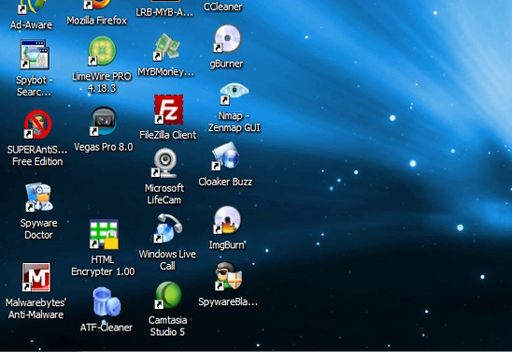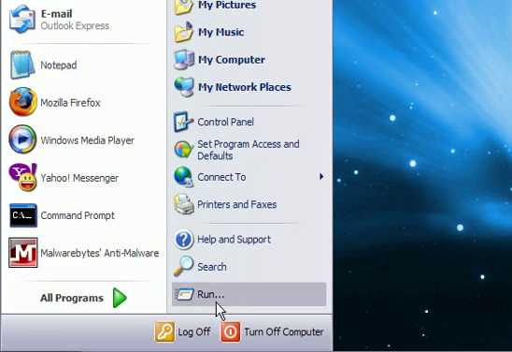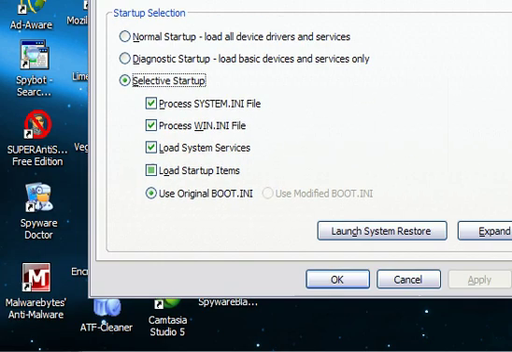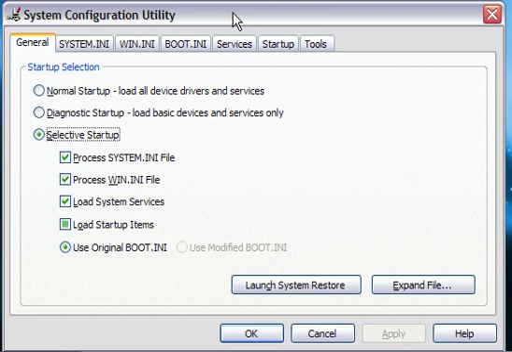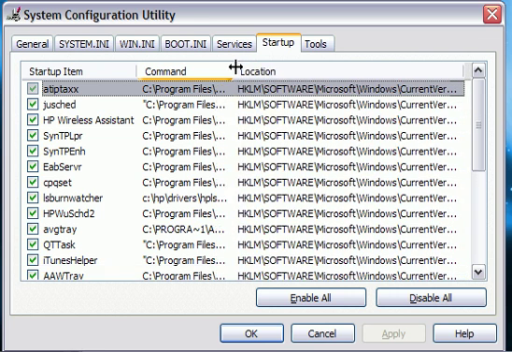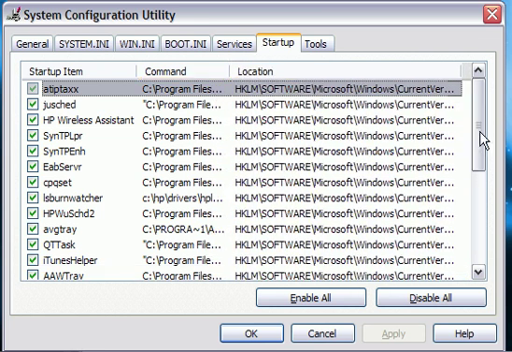And also you can disable some of the stuff from starting up by using msconfig. You want to go to Start, Run, and type in msconfig, and hit Enter or hit OK. Now it's going to bring up the System Configuration Utility. You want to go to the Startup tab and look down, and if you see something starting up, you can just click it and then click Apply and it won't start up next time you start up your computer.